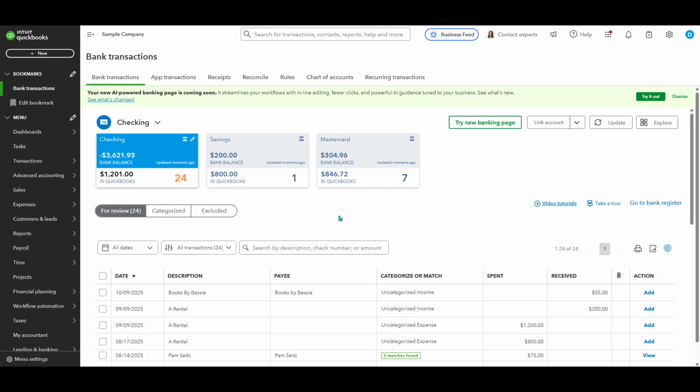In QuickBooks, generating and understanding a balance sheet can help you make informed decisions about your financial health and future strategies. Let's take a look at how you can access and customize this report within QuickBooks.